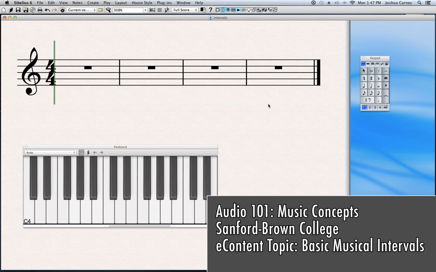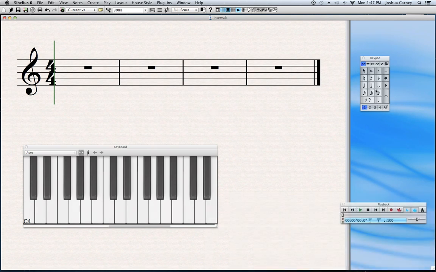Now we're not getting into compound intervals like ninths and elevenths and things like that. I'm using a program called Sibelius to aid with this, so you don't have to see a video of me drawing on a chalkboard or a marker board. So let's first recap how to figure out our intervals.